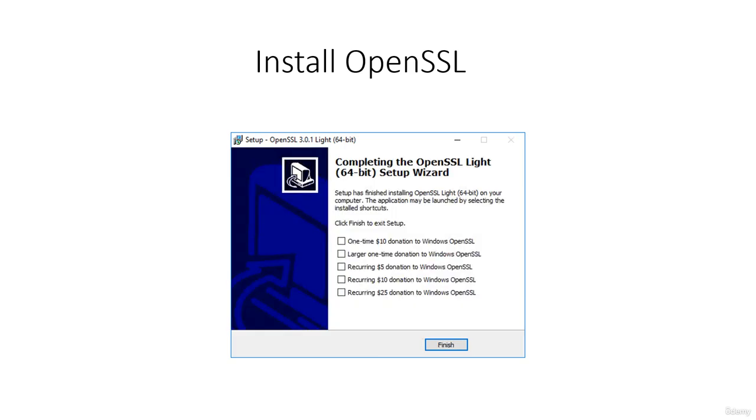I would suggest that if you are able to donate, because it is free, it will be helpful for the developer to continue this software. So if you can, donate $5 or $10.